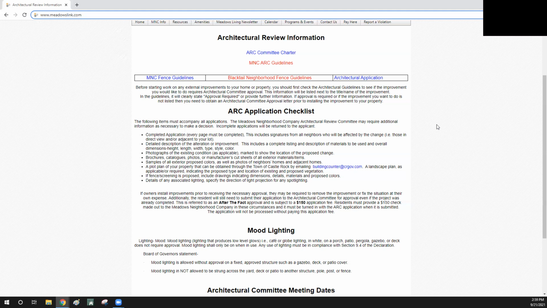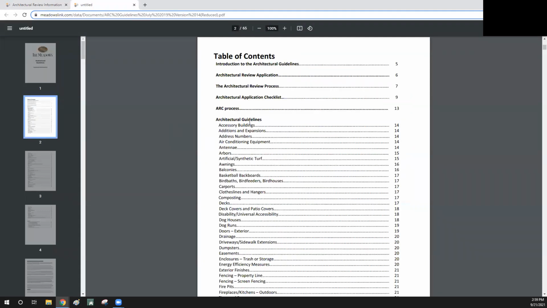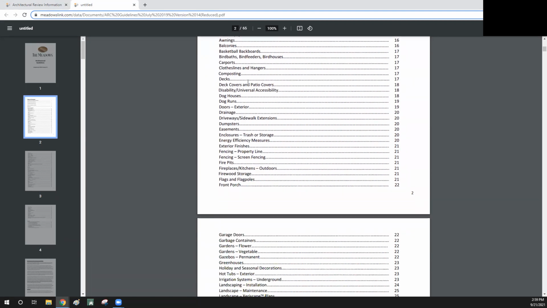So what you want to do before you ever do any improvement to your property, it's very important that you check the architectural guidelines and make sure that you get approval prior to doing it, or double check that that particular item doesn't require approval. So an example of this we can look at, we can click here on the architectural guidelines and it's going to bring up a PDF form. If you navigate through the guidelines, you can go to the table of contents, and most improvements that you would like to do are going to be listed here in alphabetical order.